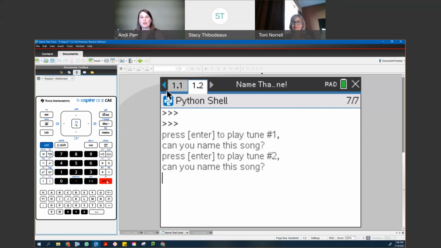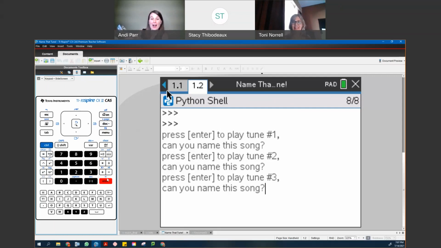We all start swaying to the song. Great. All right. So we have one more song and then we'll move into us creating songs along these lines. Last one.